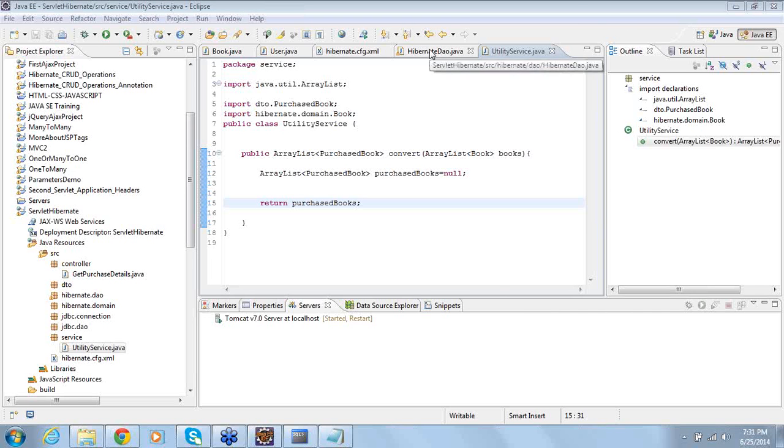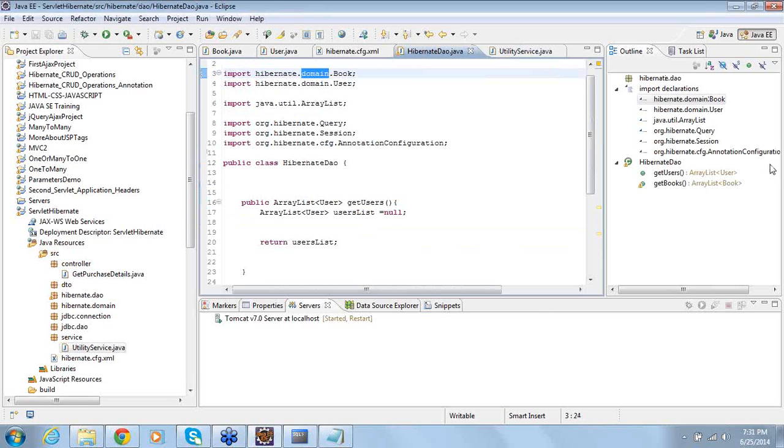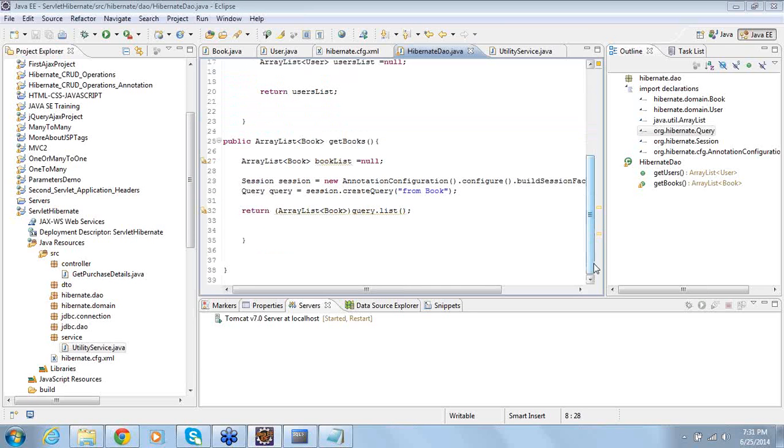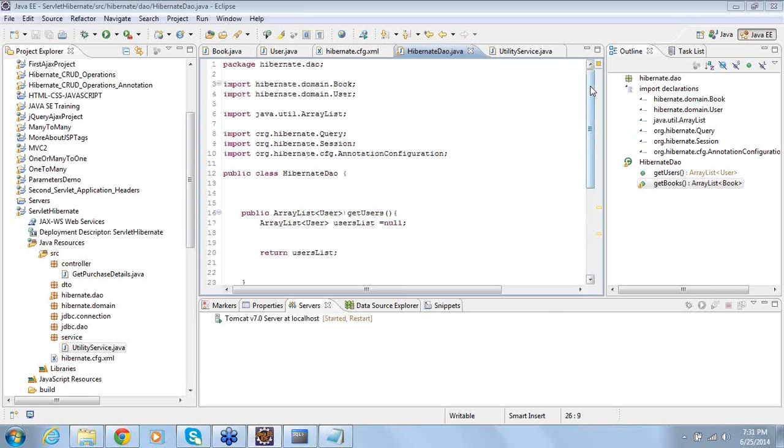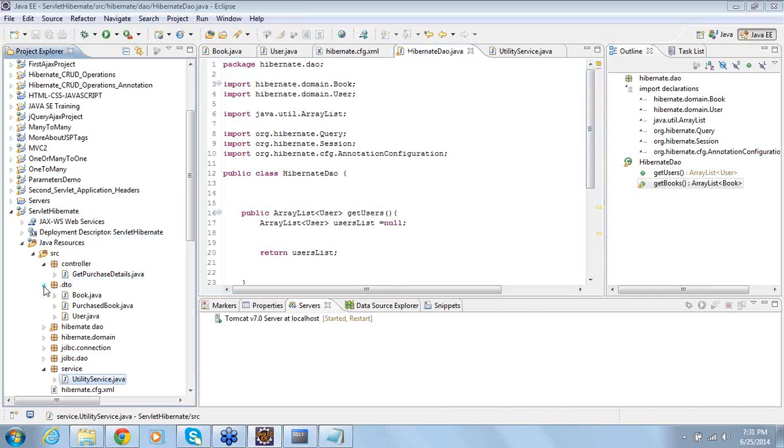All right, guys. So what I was trying to do was this. I have a method. I don't want to return this domain object. See here what is happening. There is a Hibernate domain. I'm returning a list of book type, but this book is of what type? Hibernate domain type.